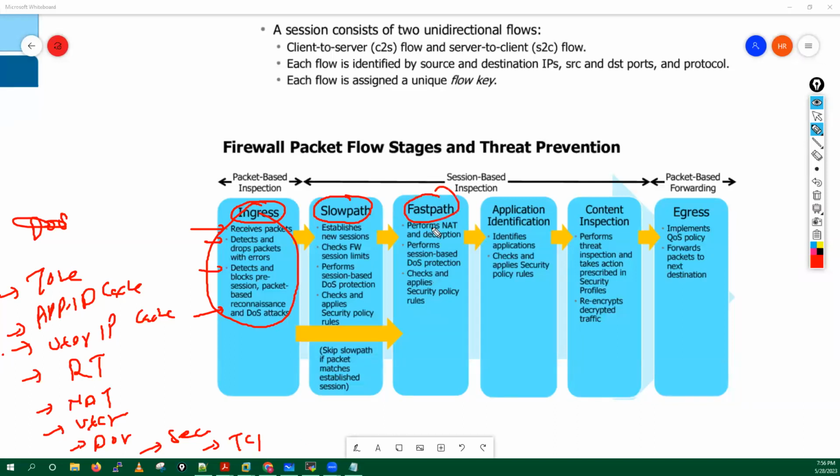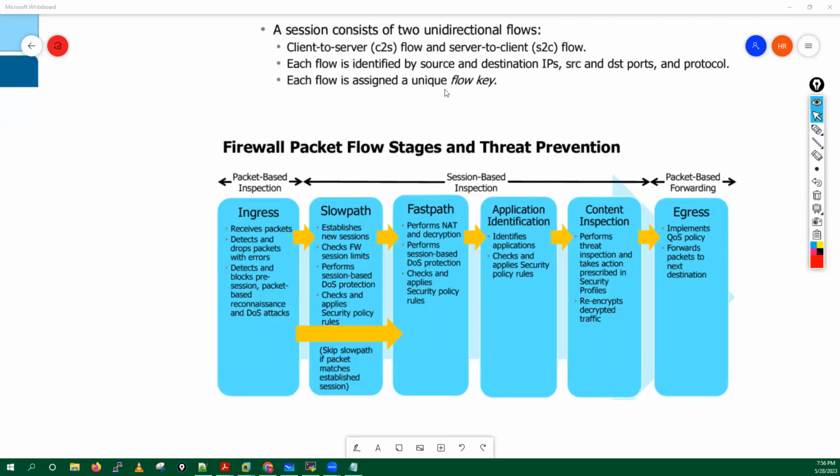Then we have the fast path, where they will perform NAT and decryption, perform session based DoS protection, check and apply the security policy rule. Then app ID, they will try to do the application identification, content inspection, they will scan the layer 7 data for any type of threats, any type of malware, antivirus, virus and other things. Egress, they will apply the quality of service QoS, and they will send out that packet through the egress interface.